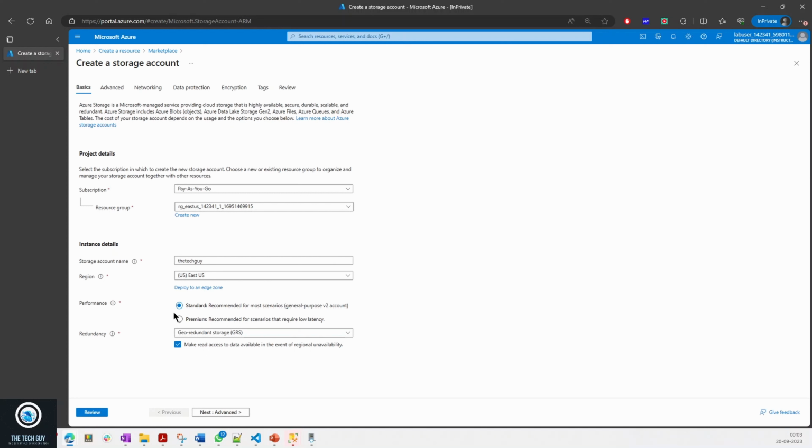The region, I'll keep the standard. I can choose standard or premium performance. Premium is faster. It gives you high IO, but premium is also expensive. So I'll not use premium. Premium is usually almost double the standard.